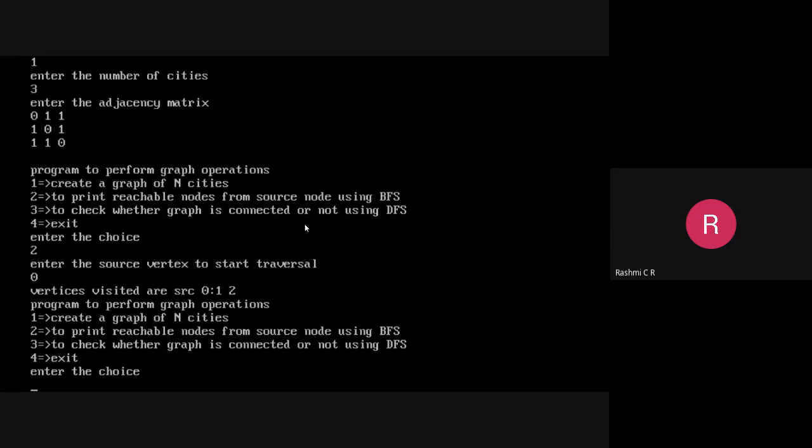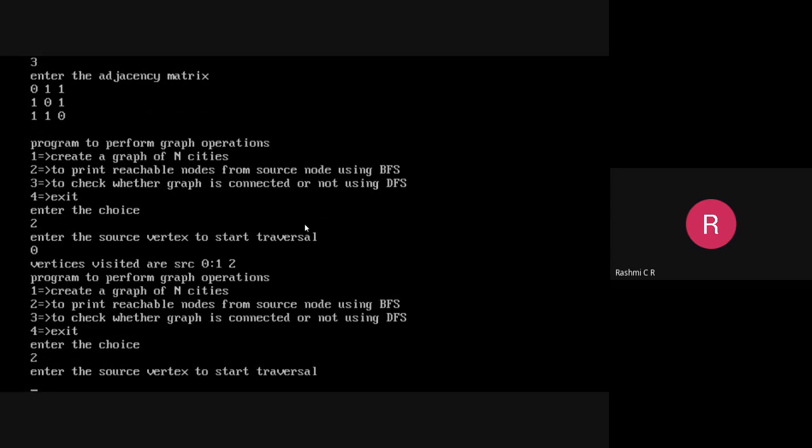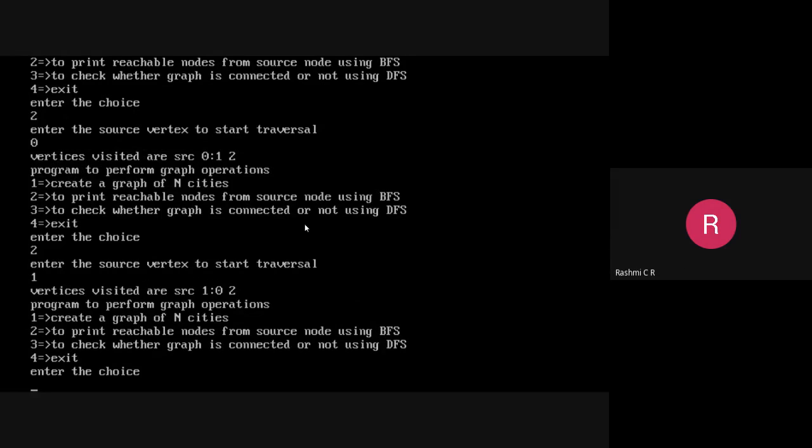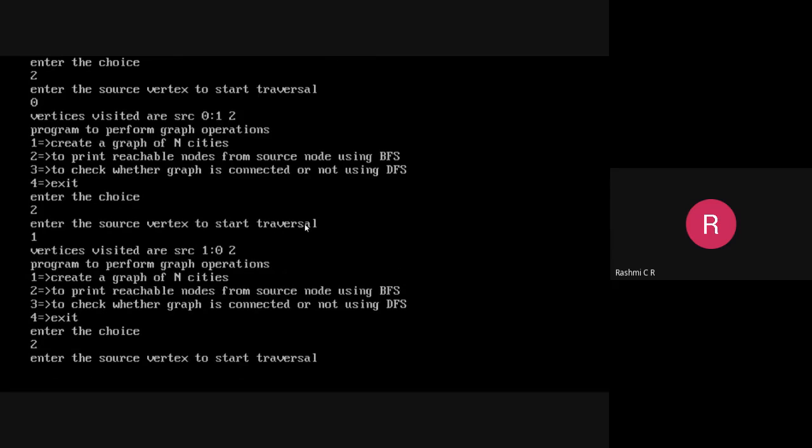Okay, afterwards I'll change the source. Same choice 2, and source is 1. What are all the other nodes that can be visited from 1? 0, 2. Are you getting 0, 2? Yes, ma'am. Okay, this display can also be changed to show visited from source to destination. We'll change that later. Again I'll give choice 2 with vertex equal to 2.